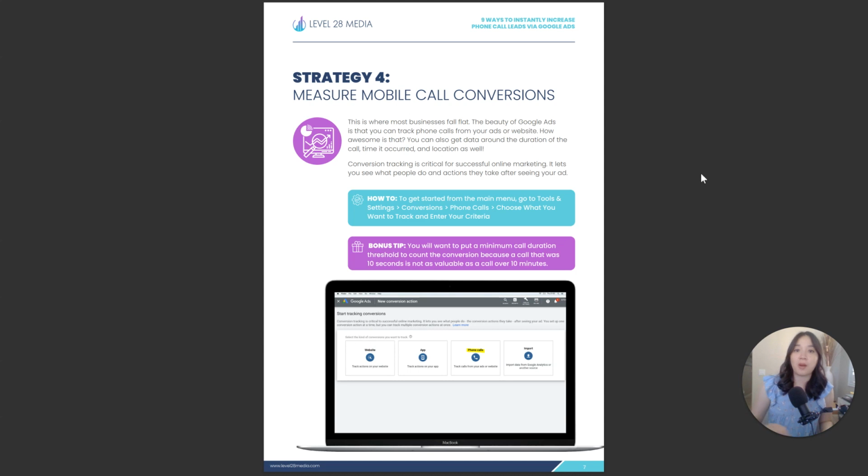Strategy number 4, measure mobile call conversions. This is where a lot of businesses really fall flat, because the beauty of Google Ads is you can measure the data in real time. You can track the phone calls coming from your ads or your websites.